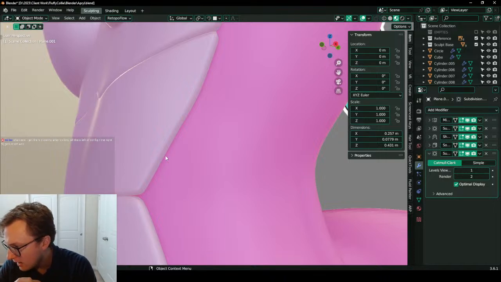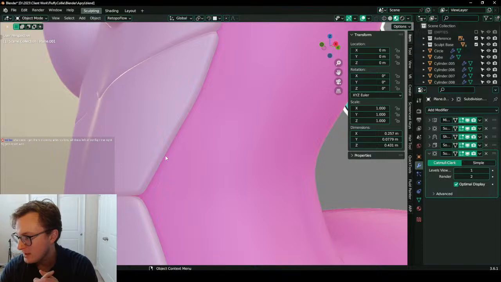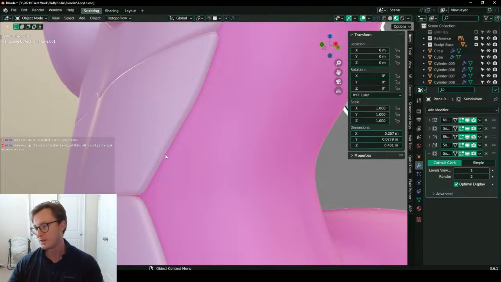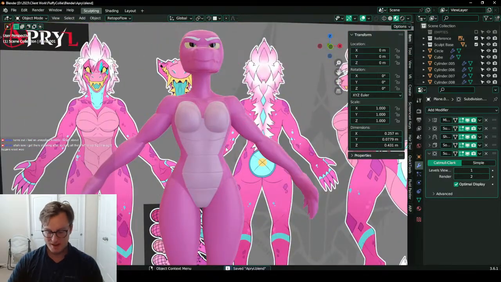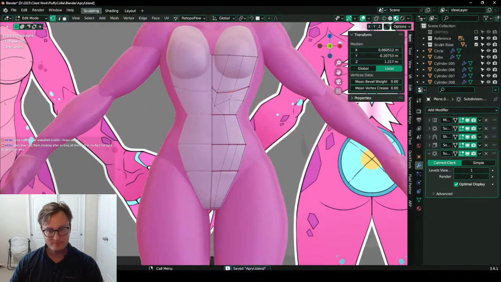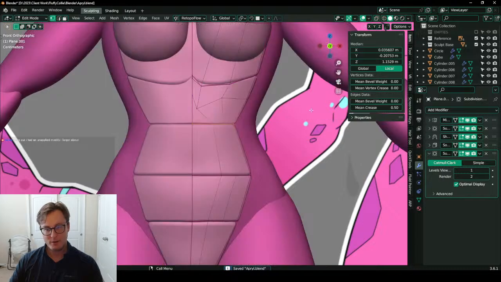Thank you. Now I'm showing after so long, all that's left is configuring right triggers. Woo woo! Turns out I had an unapplied modifier I forgot about. Shape keys and modifiers. Evil. Evil.